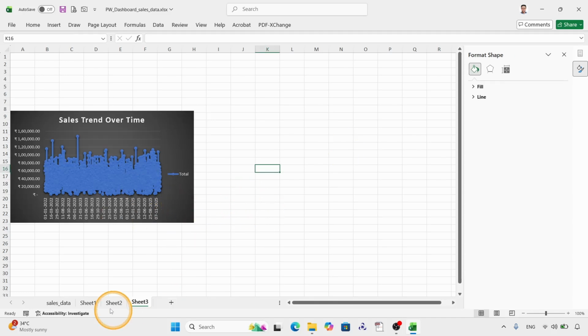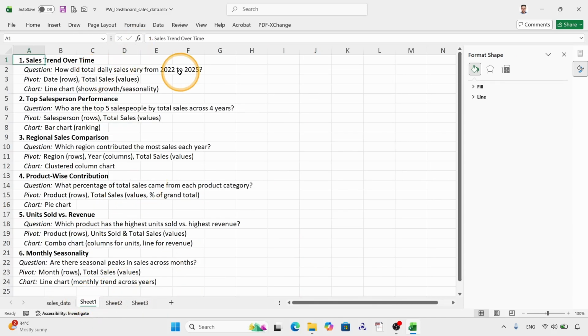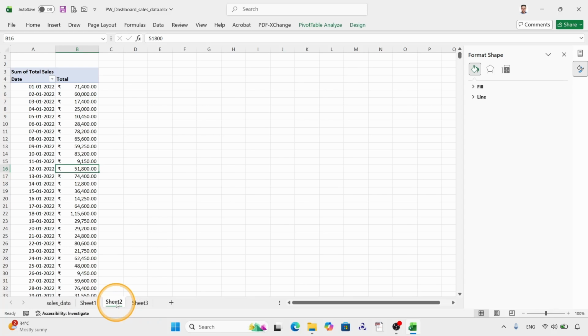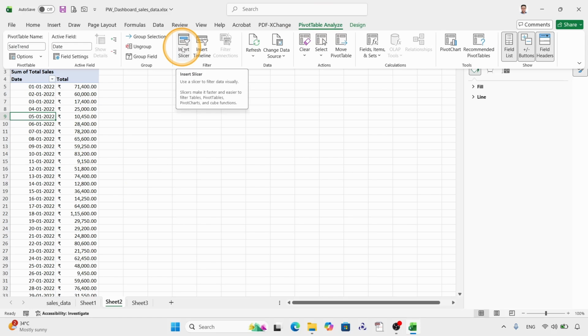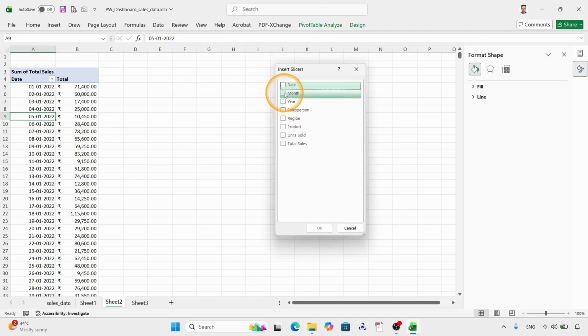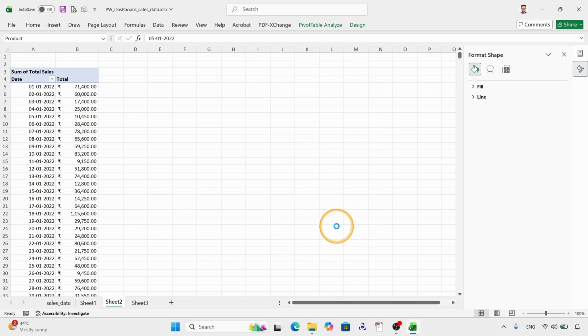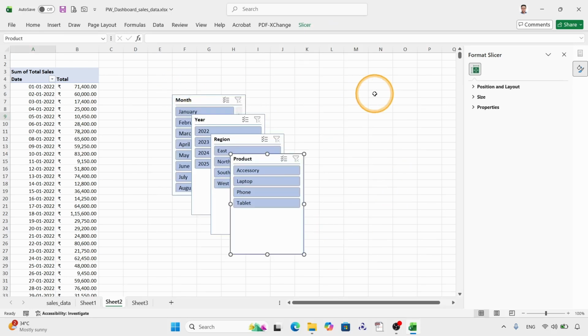So we are going to add slicers. Go to the pivot table. Now for adding slicers, we want year, month, region and product. All these we need for slicers. So select the pivot table and click on this. Then you can see Insert Slicer. So we want month wise, year wise, region and product. So click on this. Four slicers will be created.